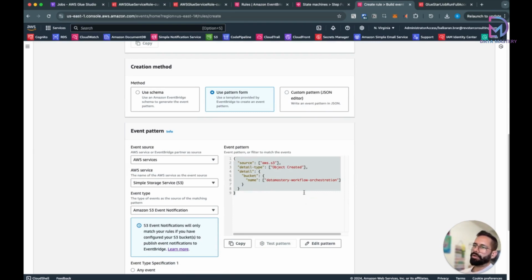We do not want to trigger the step function if the file is dropped anywhere in this bucket. So what we want is we want the file to be dropped in the raw folder, and only then this event is going to trigger the StepFunctions workflow. So we have to add another condition here.